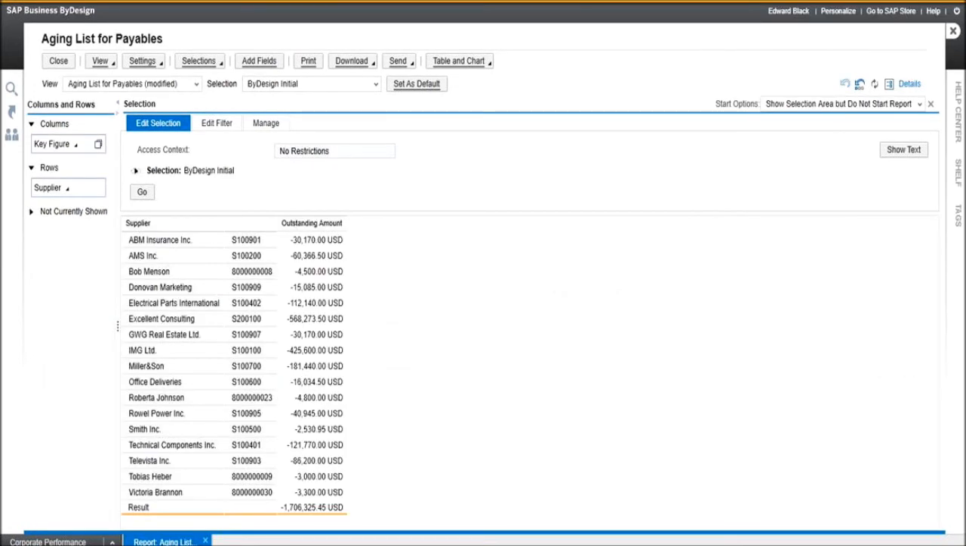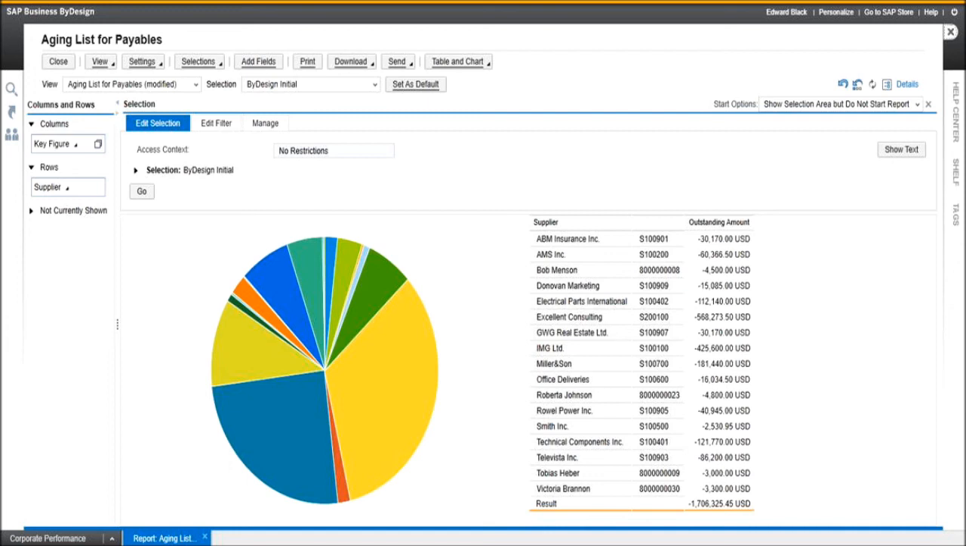Here's a new report of a list of payables. You can see all of the payables that are overdue for this company. And now here's that same report in a pie chart form. See all the different companies have their own slice, and you can see easily which one's bigger, which ones need to be dealt with now, which ones are smaller.